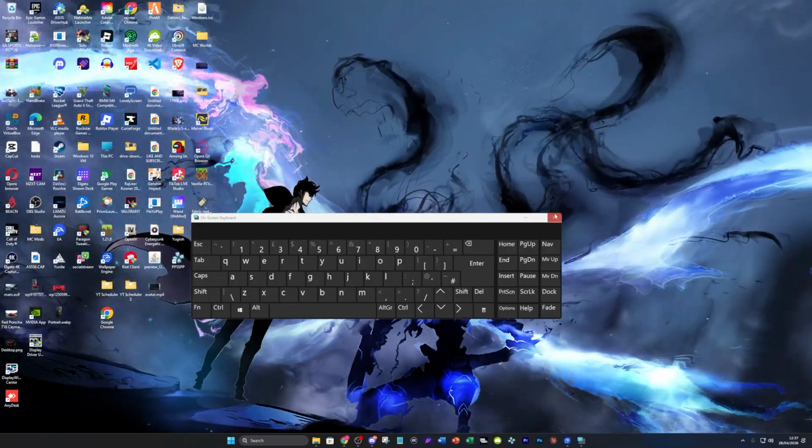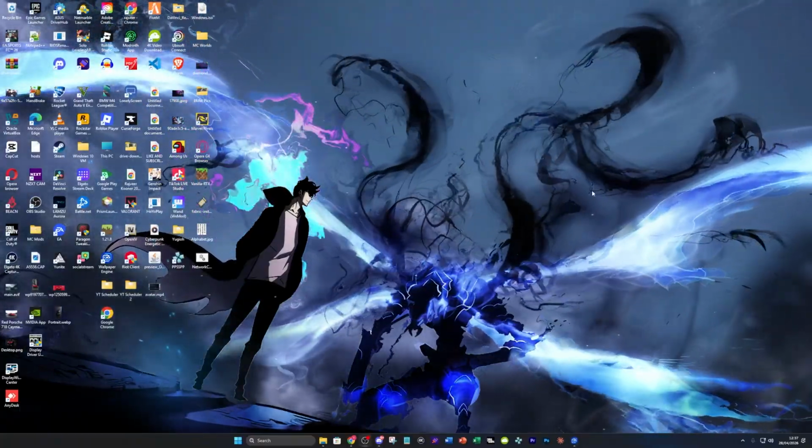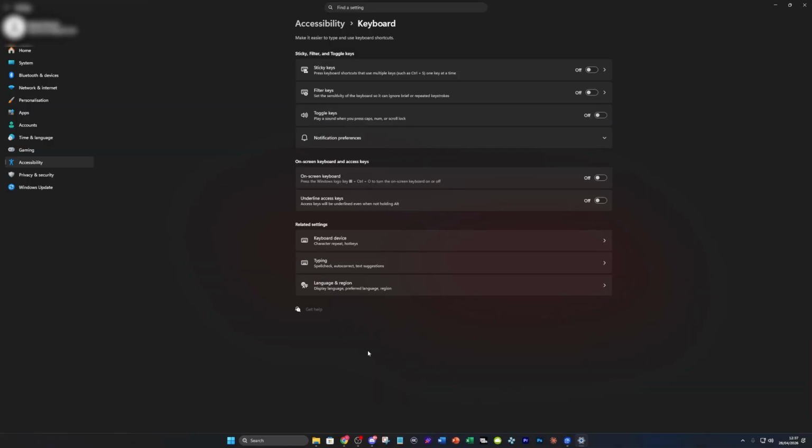What you could also do is press Windows key and U together, and that's going to open up the accessibility settings, like so. Then all you want to do is go ahead and select keyboard, which is going to be towards the bottom. Ensure sticky keys and filter keys are both disabled, and that should definitely help as well, because sometimes they can block Alt or Control.